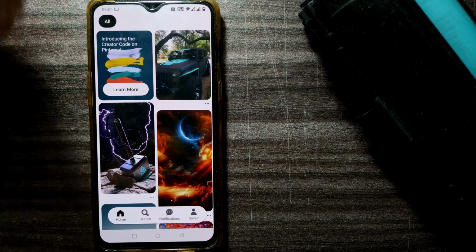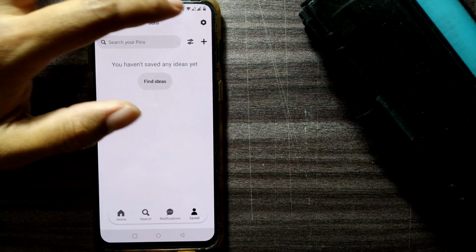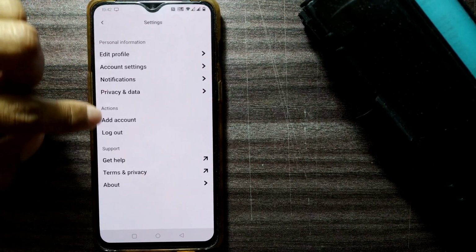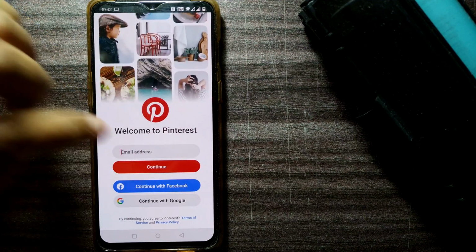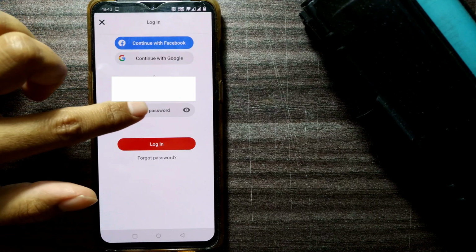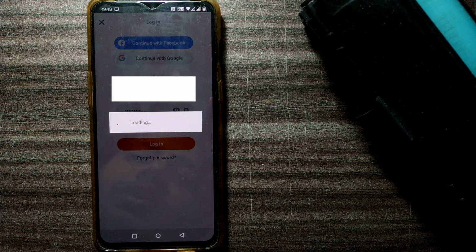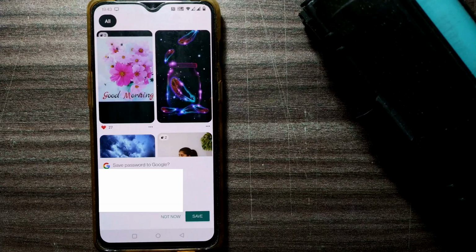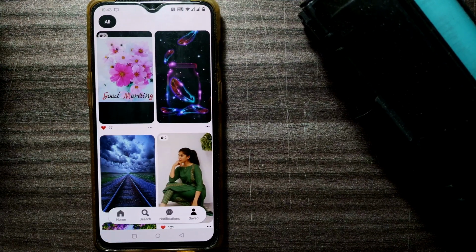Next time, I'll log out. I'll go to settings, then here I can log out. Once I log out, I can still continue with my email address. For example, continue. It's asking me to enter the password. I'll enter. Okay. Since I have created an account, I can log in using the password right now.